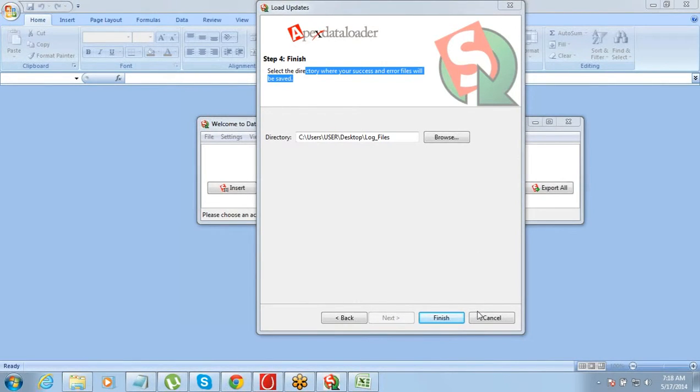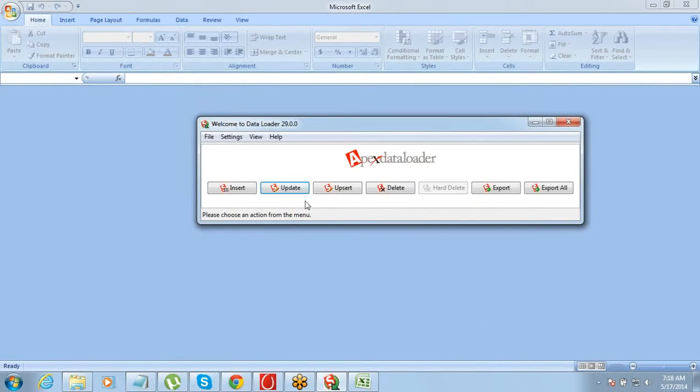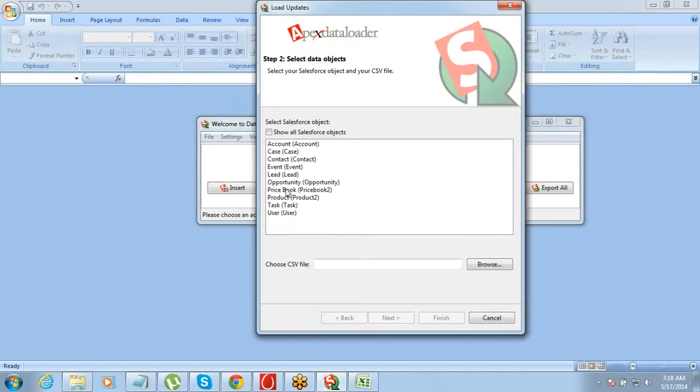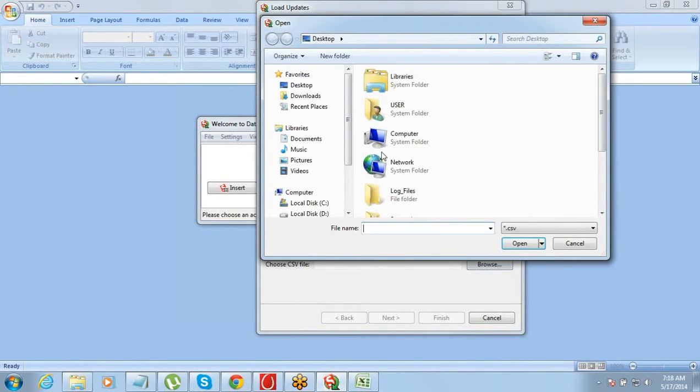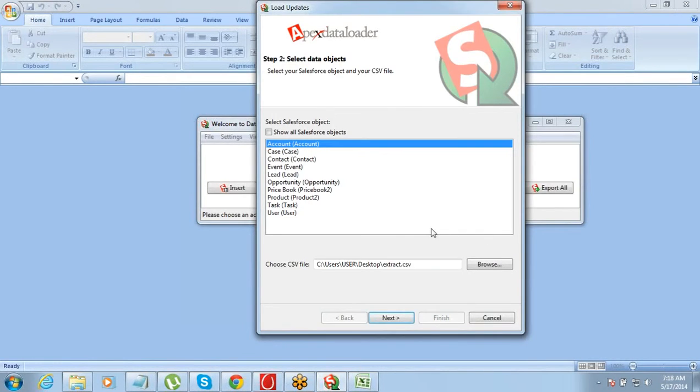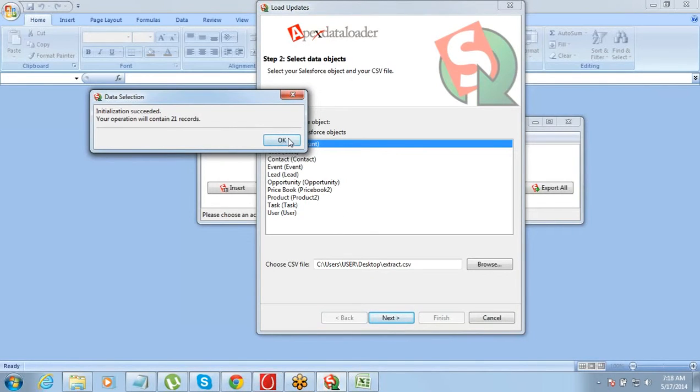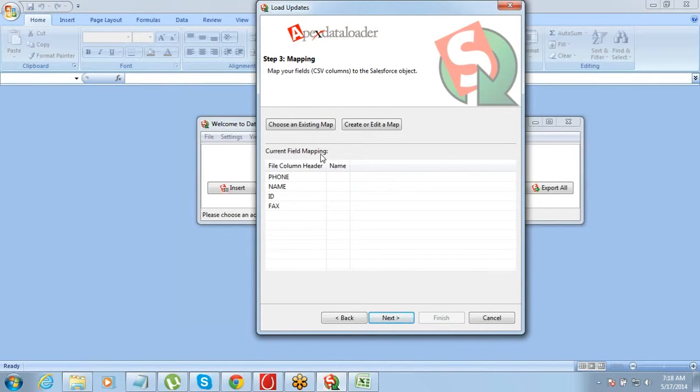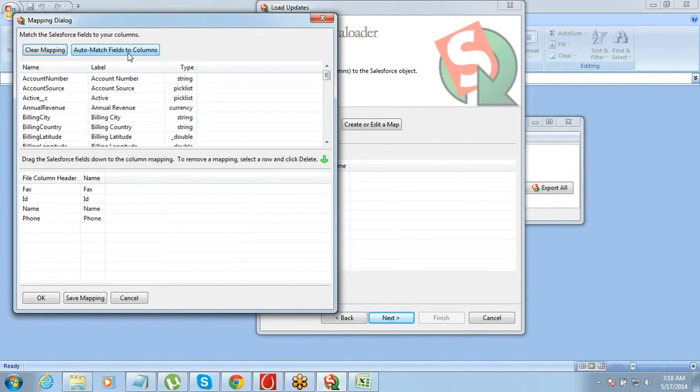I think one of you missed on the steps of update. So let me again start it. So you just need to click on update, select the object. So here we are talking about accounts, right? Browse the file, the one that we just saved, which has the updated information. Click on next. So it says your operation has 21 records, that's fine. Then we'll have to map the fields. So for mapping the field, click on create or edit map, auto match fields.